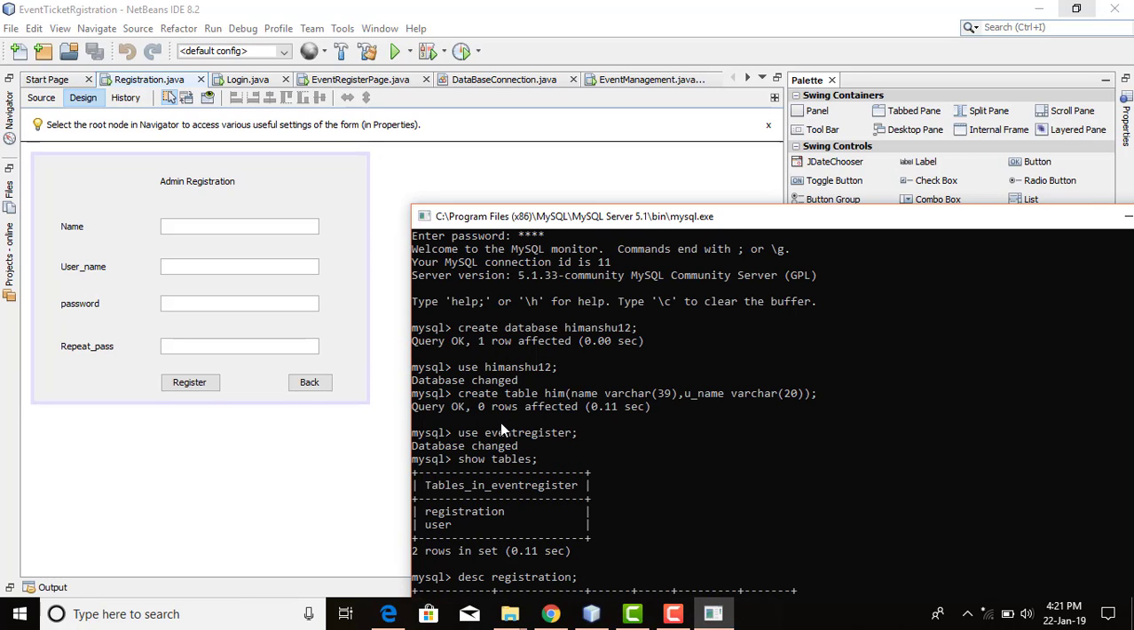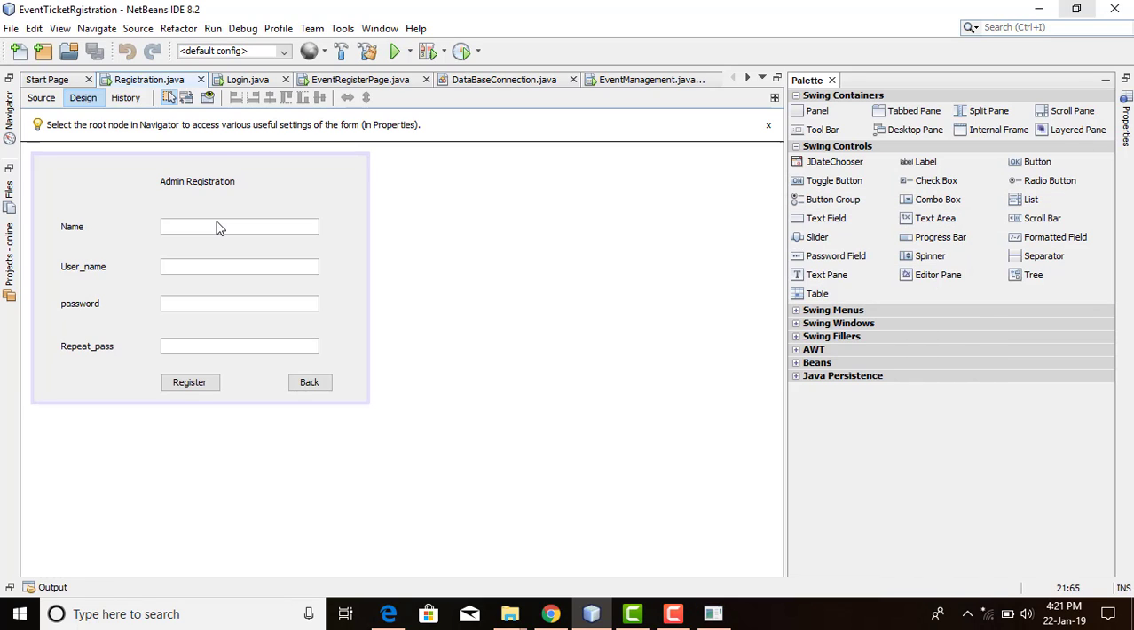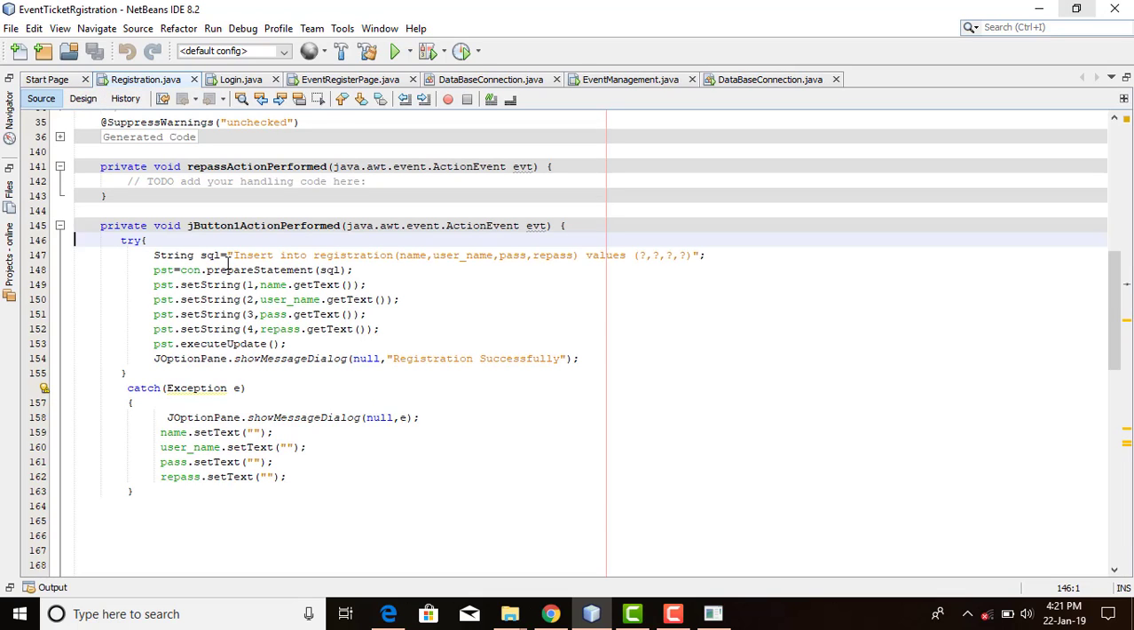So now we have successfully created a database, and inside the database we have created a simple table. Now we can store our information: name, username, password and repassword when the user enters them here. So what we need to do for this, let's see it. When you enter the information and click on the register button, then what should happen? Double click here, you will get the corresponding code. I have used the insert command for inserting the values. What values? Name, username, password and repassword. When the user enters the following fields, the values will come from there.